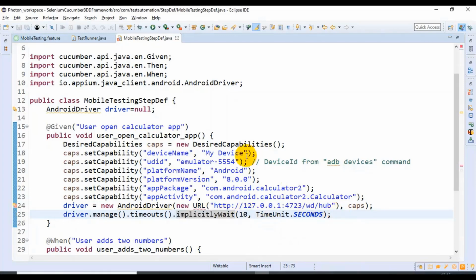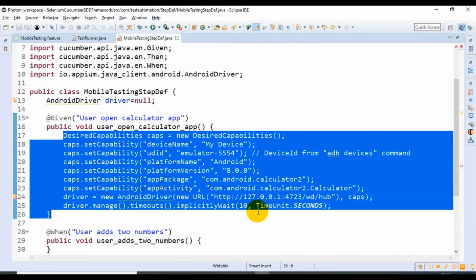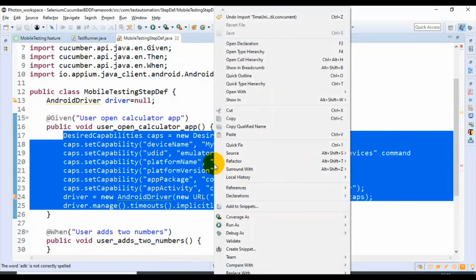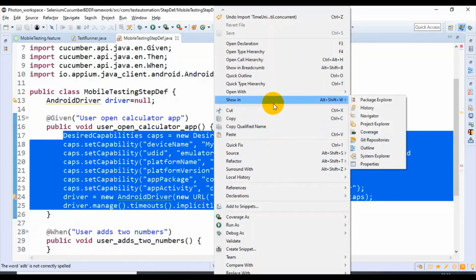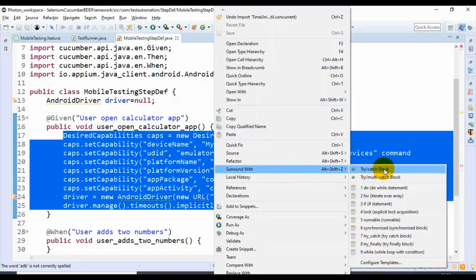So that's all, guys. I'm surrounding this particular set of statements with the try catch block. Just select the lines of code, then right click on that. You can say here surround with try and catch block.